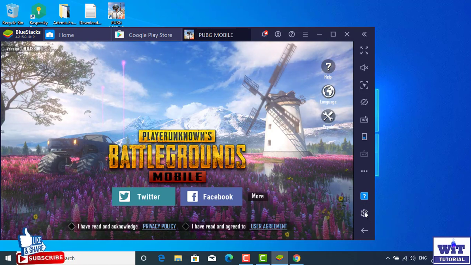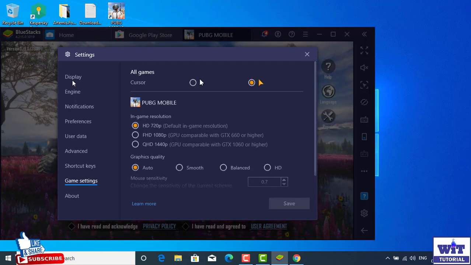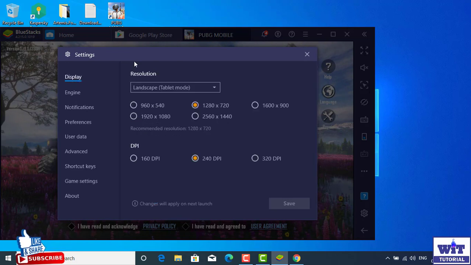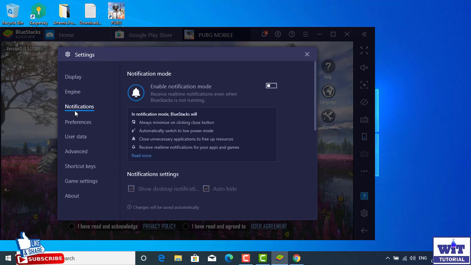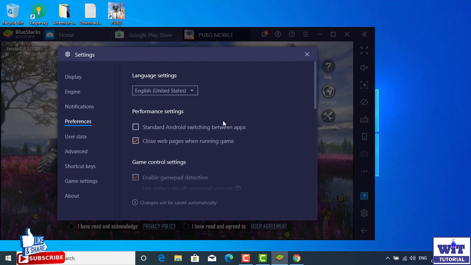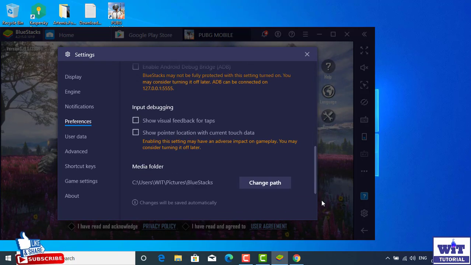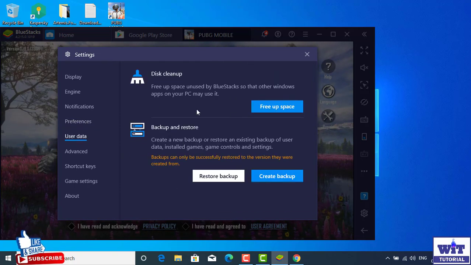Click on the settings. Here you will have display settings. You can set the displays, the resolutions or the DPI, and here you can select the engine, which is the graphic engine, graphic renderer, GPU settings, etc. Here you can enable and disable notifications. Here you can set the preferences, the languages, the game control settings, and so on. Then here you can see the user data, disk cleanup, and backup and restore options.